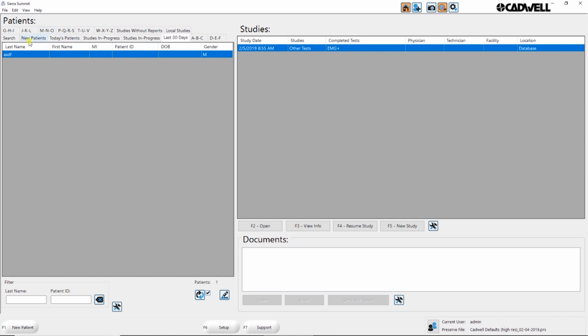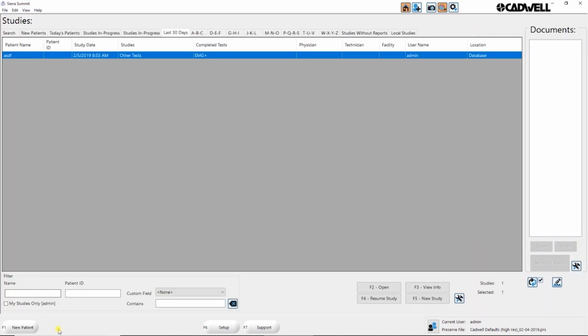Also from the Patients tab, I can always start typing in a patient's name or patient ID to search the database to find the patient that I'm looking for here. In either view, whether you're in the patient list or study list, F1 is always new patient, and then you have F6, which is setup, and F7 is support.